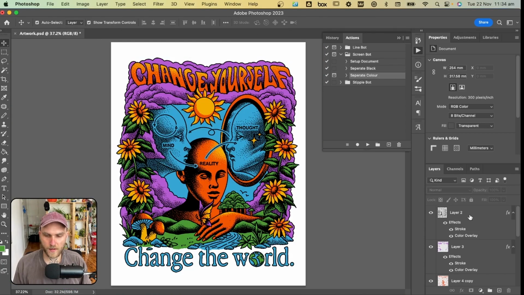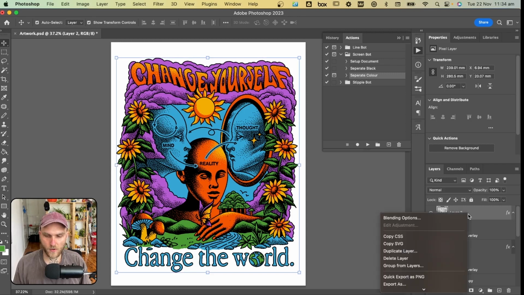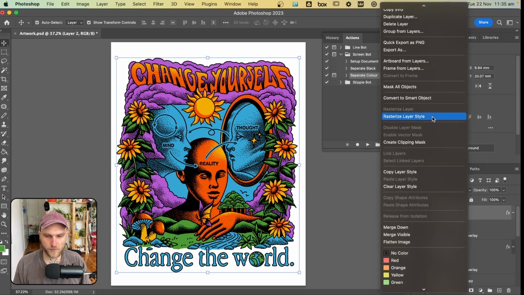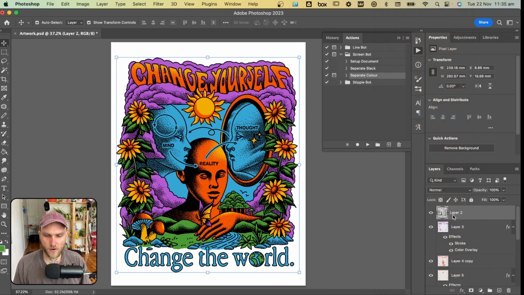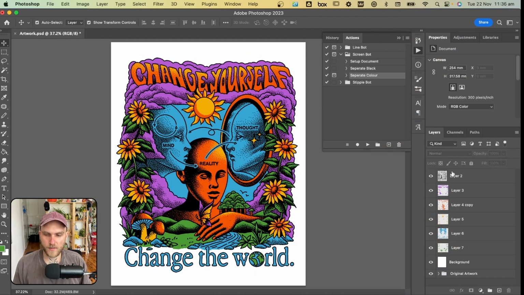When you're happy with everything, just rasterize all those layer styles, because sometimes the strokes on the layers can start to slow down your computer. You can also do that as you're going through and color separating each layer. If your computer starts lagging, just hit rasterize layer style as you're going through, and that'll help it speed up a bit. So now you can see we've got each color here clearly on its own layer.